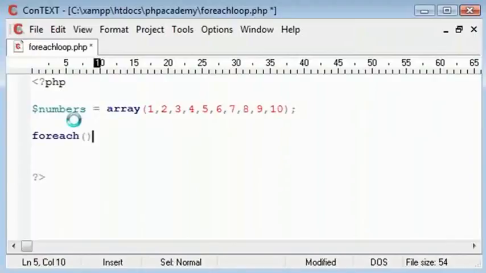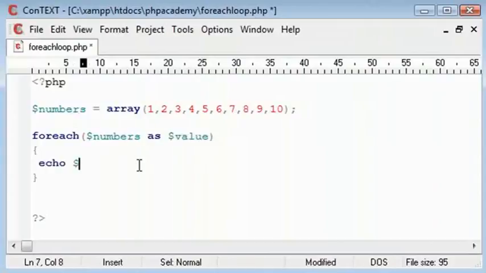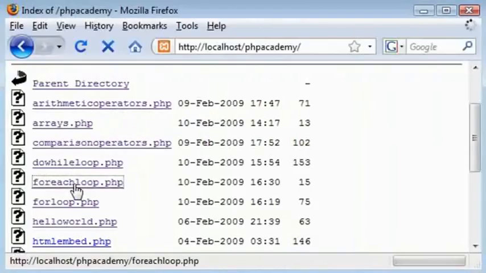Okay, so for each is like this. So we have for each and then we have our condition here. Let me say the name of the array, that is numbers. And then we say as and then we say value. So we can give this any name. We could call it anything, but I will type value. And then inside the curly brackets, the fundamental command would be echo value. And we'll concatenate a line break in the end and let's have a look at this.